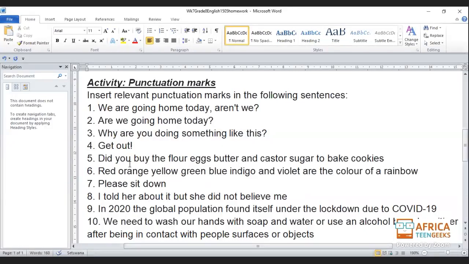Then for number five, did you buy the flour, eggs, butter, and caster sugar to bake cookies? So you can see here, because of the words did you, this becomes a question. And we can see here they have listed several things. Therefore, we are going to need to use a comma to separate these things, right? Okay. So we know that this is a question, so let's put the question mark at the end there. Then let us see how we separate all these things which are listed.